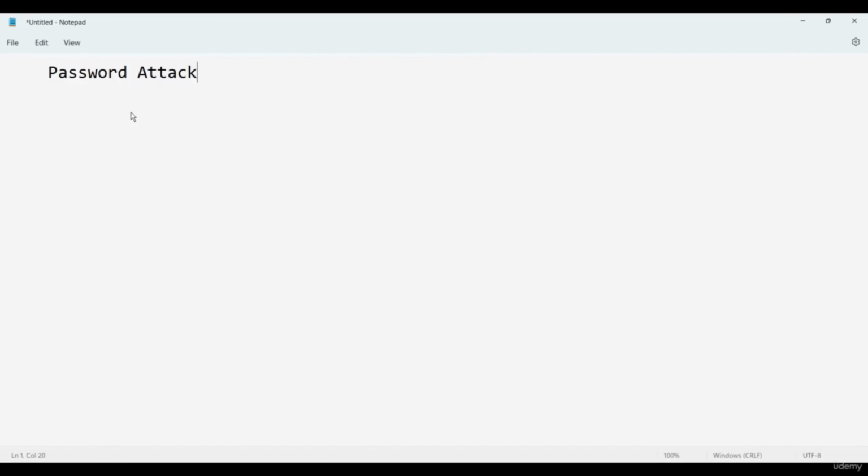Our next topic is password attack. So password breaking, finding passwords, etc. Before we go deep inside password attack, you must understand a term called hash. So what is hash? It is a one-way encryption, one-way encryption, also called hashing.